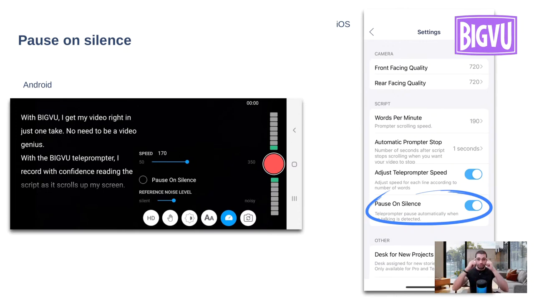Please have in mind that you should have a quiet environment to make this work well. Okay, if you're in a noisy place, it would not be that good. Okay.